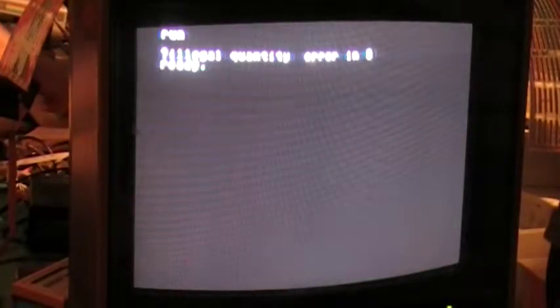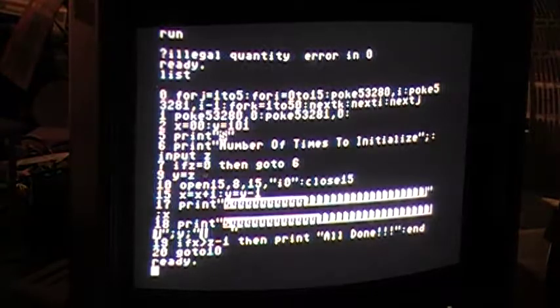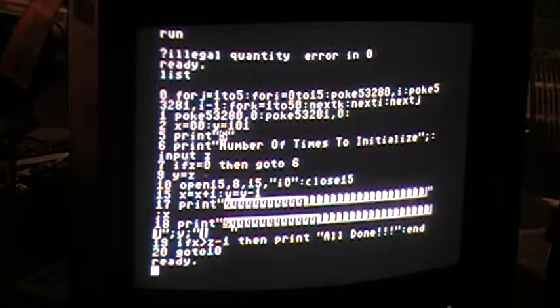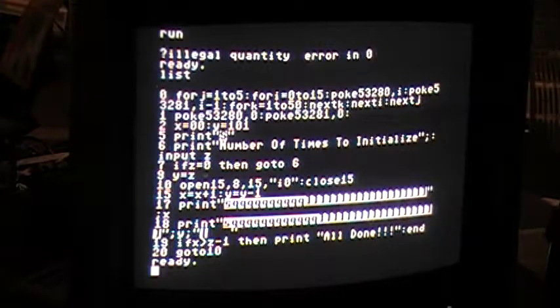This should be interesting. Oh dear. What have I done? Illegal quantity. For j equals 1 to 5, for i equals 0 to 15, poke. Oh, right. That would do that, yes.